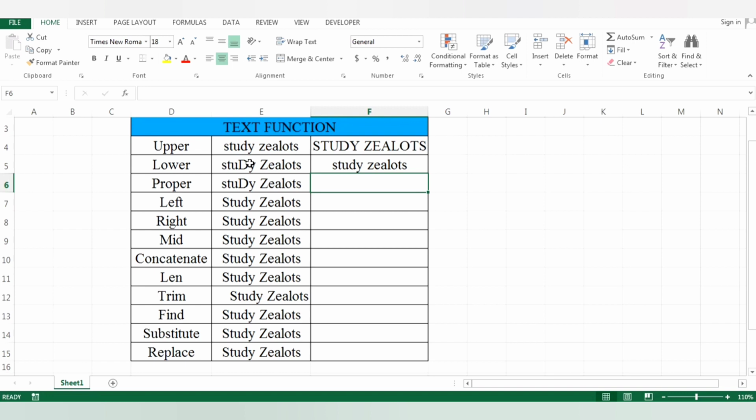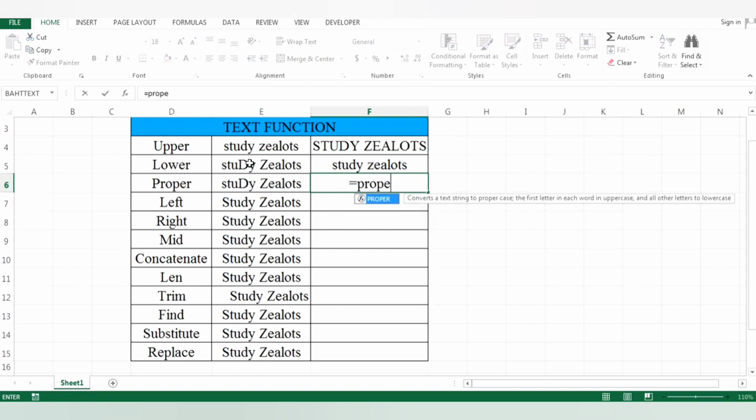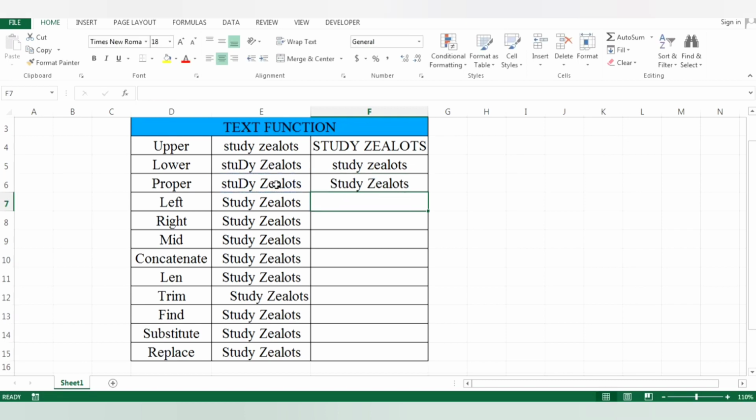Now we will go to the next one, that is proper case. For that we will again write a function, that is equals to proper, first bracket, then select the cell, bracket close and enter. So you can see that it has been changed into proper case. Proper case means that the first letter of each word will be changed into a capital letter.